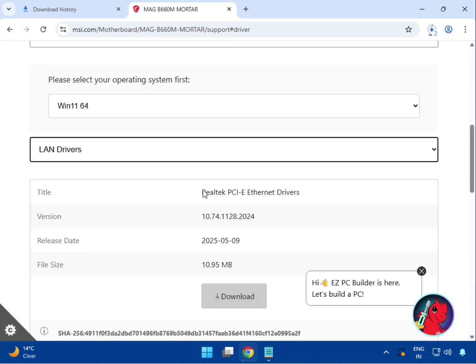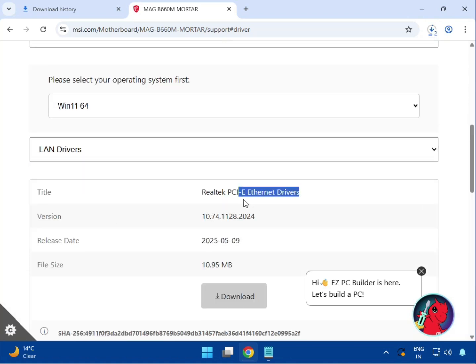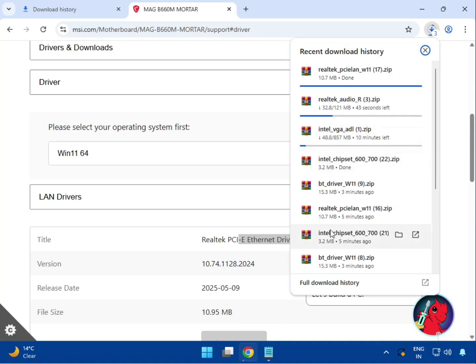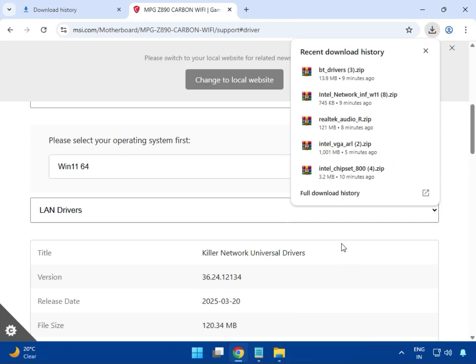Then LAN driver. So LAN. This is the LAN driver, Ethernet driver. Download. Scroll down. So it starts downloading, so wait for it to complete. So then guys, this is completed.